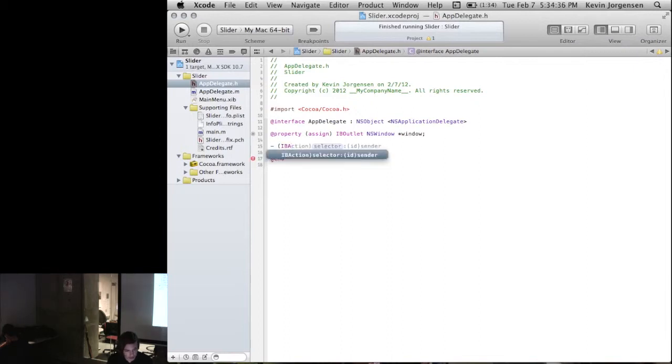IBAction. And you can notice that Xcode is smart and knows that I'm declaring an action, so it will give me some skeleton name for it. So we'll call this sliderChanged. And since we know this is going to be a UISlider or an NSSlider, we can say that it's a slider.